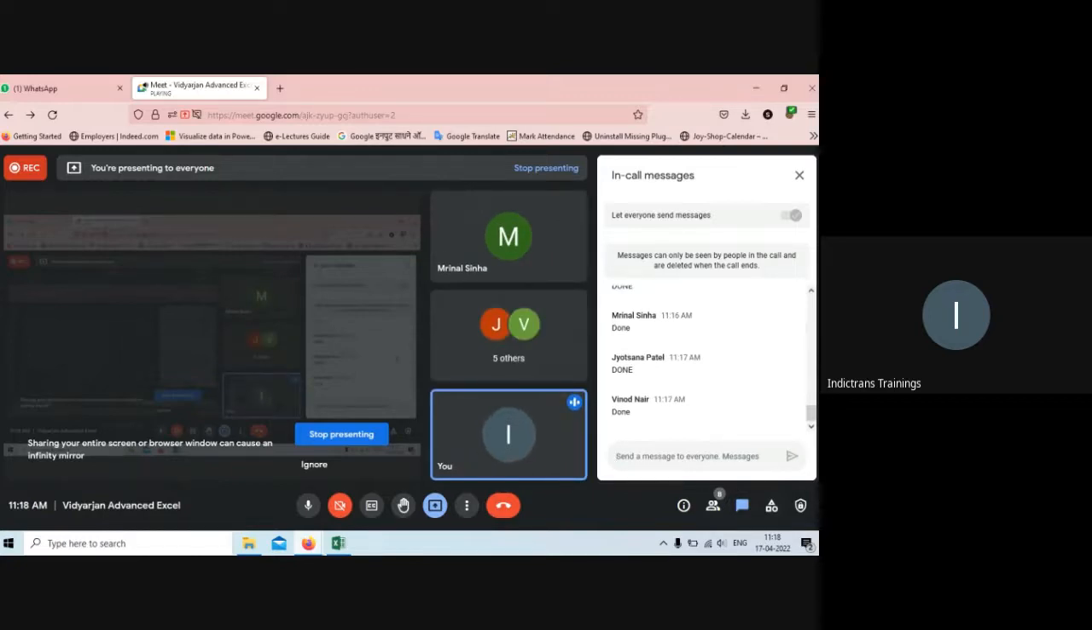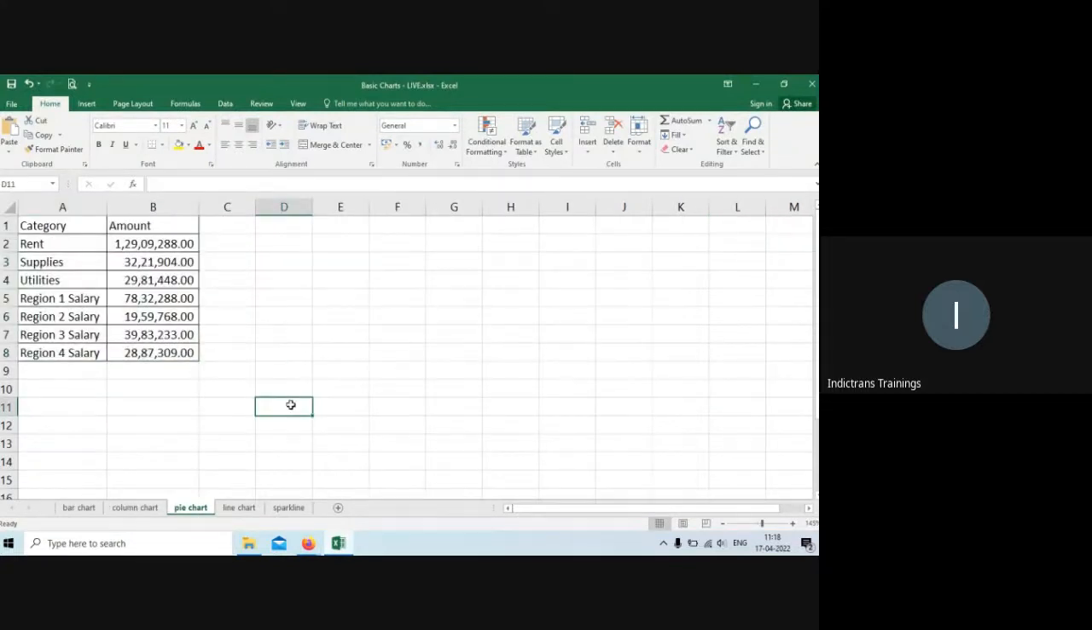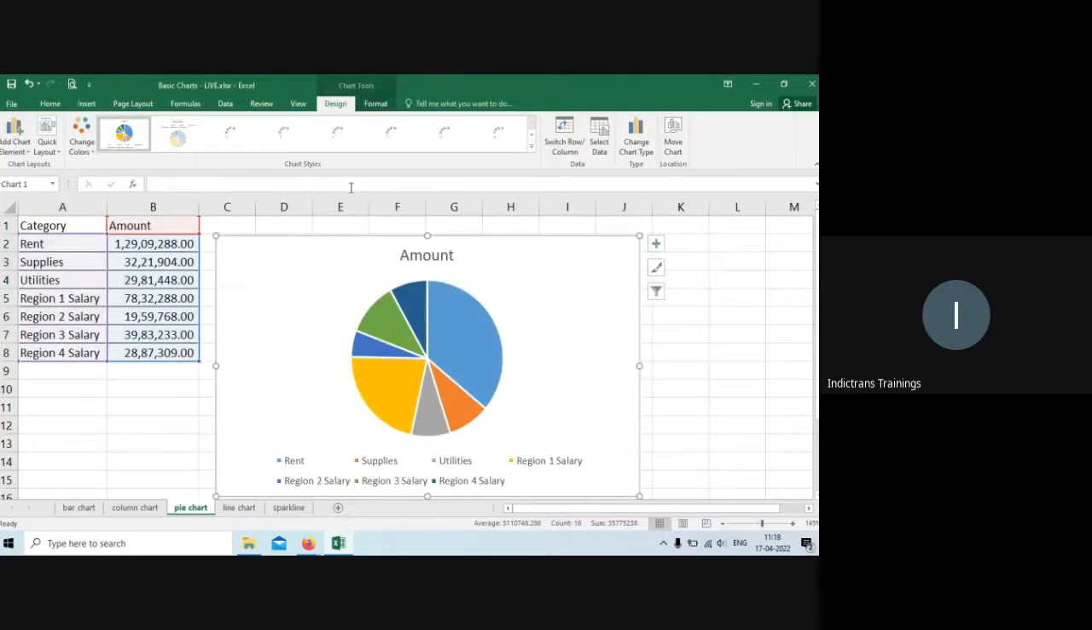Okay, so now let us move on to the next one, which is a pie chart. Here I have got some expense categories: rent, supplies, utilities, region 1 salary, region 2 salary, region 3 salary, region 4 salary. And this amount. Again, very simplistically, I just select this, go to insert, go to pie, and I get a pie.